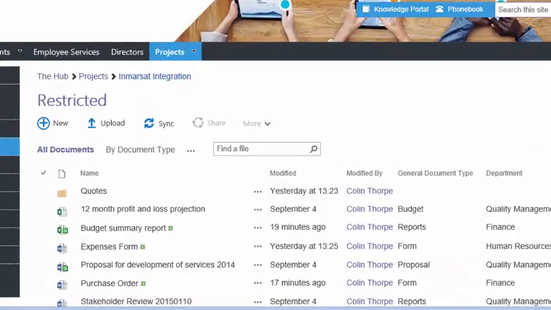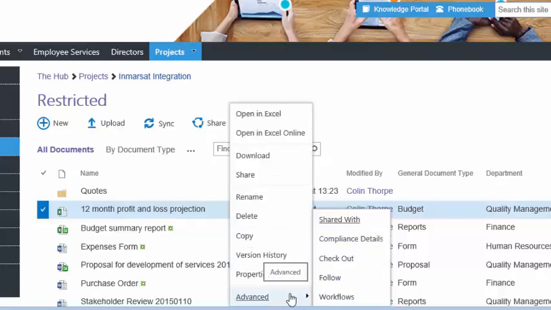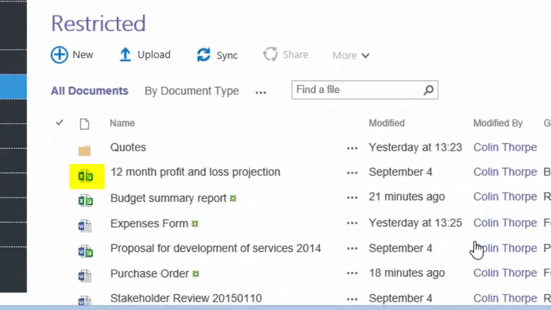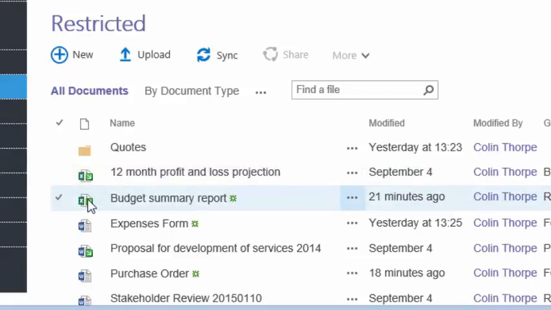To check a file out, right-click it and click Check Out. This is in the Advanced section. You will notice a small green icon appear over the document icon. Hovering over this will tell you who the document is checked out to.